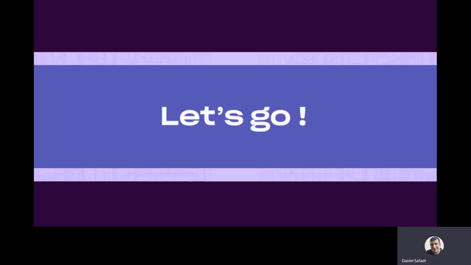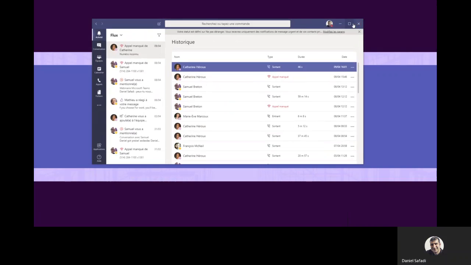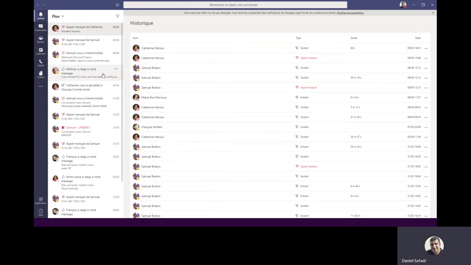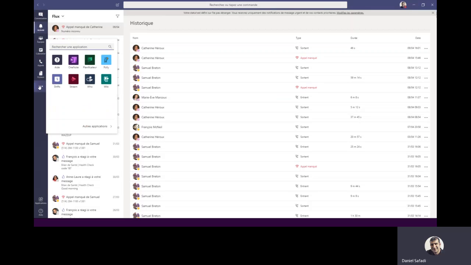Let me start by pulling up my Teams interface here. Let's start with what is commonly called, in Microsoft jargon, the current navigation on the left-hand side. In reality, within Teams, this is just a button bar that can be customized, meaning you can take these buttons and drag and drop them anywhere you'd like. And you can also add other buttons to it.